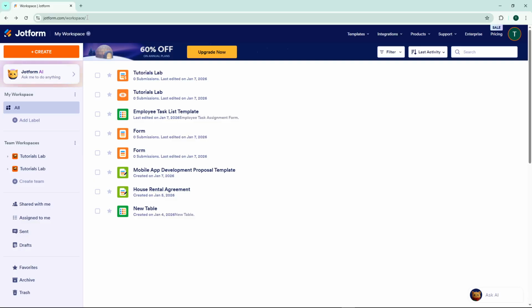First, open your web browser and navigate to jotform.com. Once the page loads, you'll need to log in using your credentials. Enter your email and password to access your Jotform account. This is your main hub where all your forms and submissions are stored.